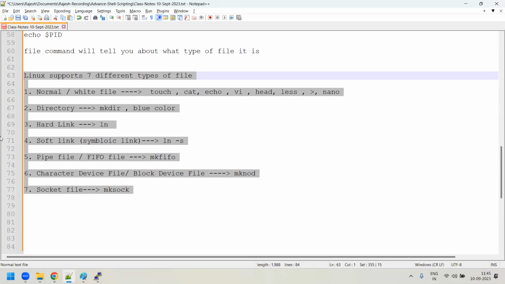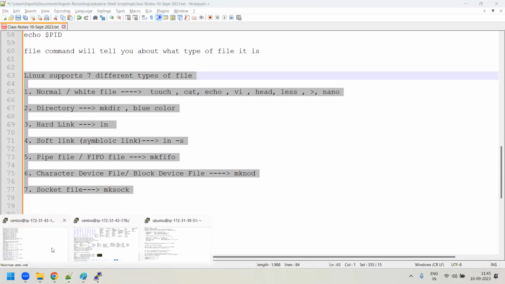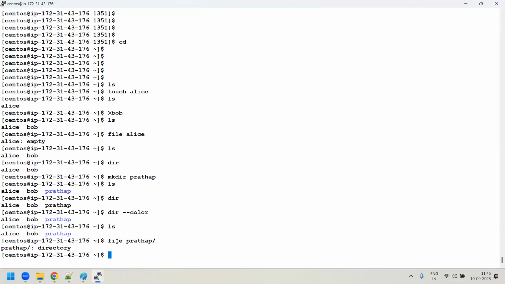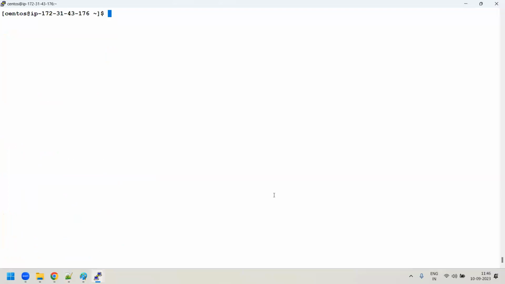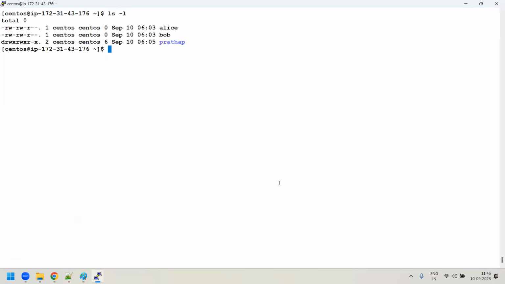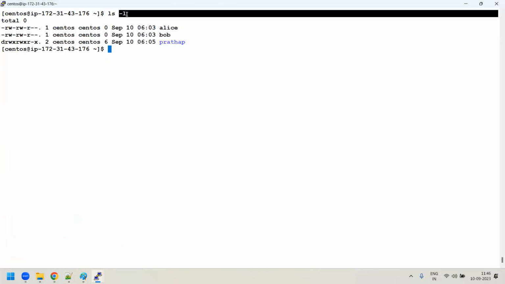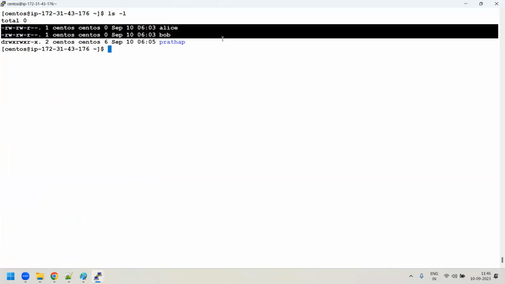Now, for example, I'll create a directory. Now what I can do is check what type of file it is by using the file command. Or else, suppose I want to check what type of file it is, then along with the ls command, there is the -l option, and press enter. You could see that it will display all the files and directories in a long listing. We say L means long listing.